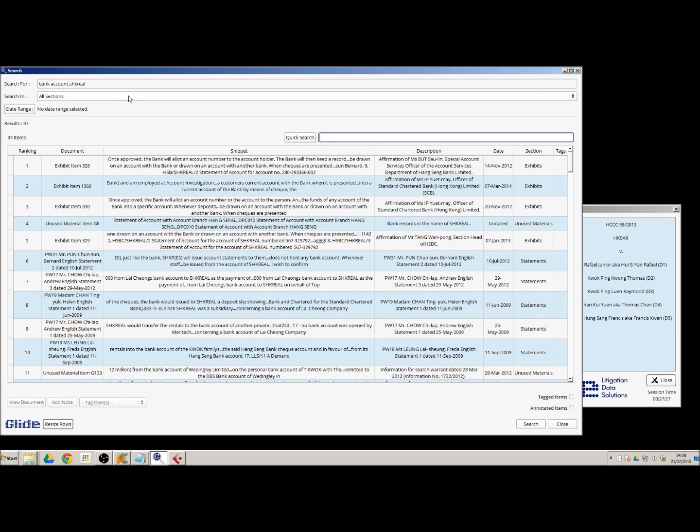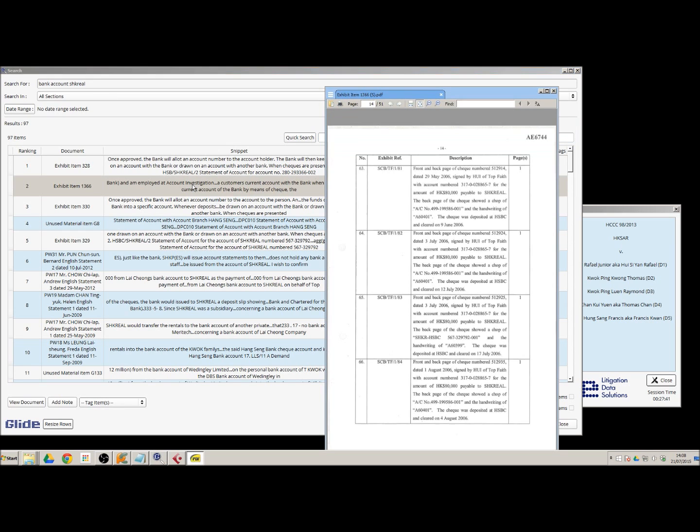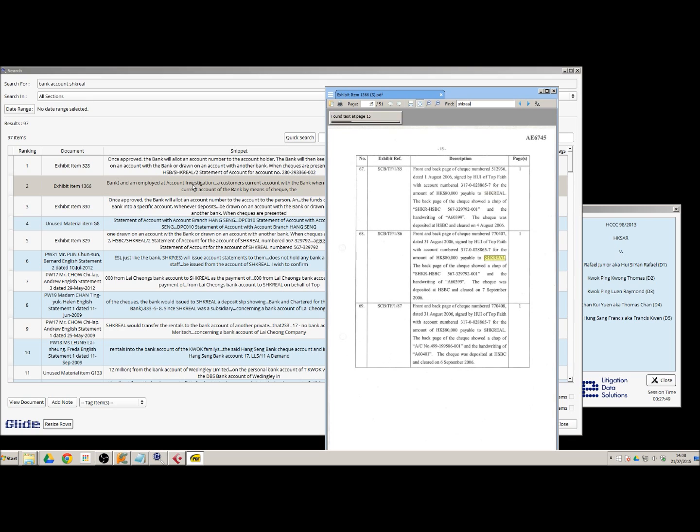Now that narrows us down to 97 results, and you may be able to see that SHK Real now crops up in the snippets. But not always. In the second result, there's no mention of SHK Real, and that's because the snippet is relatively short, so it can only fit in so much. If I open the document, search for SHK Real, you can see it crops up quite a lot.